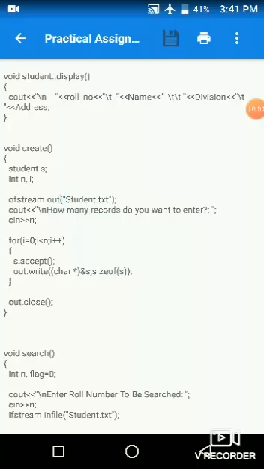I have used the write function, which has two arguments or parameters. First is the address of the variable, and the second is the size of the variable in bytes. So here I have passed the address of s, that is the object name, and then the size of the object. You can also write sizeof student, the name of the class, no issue. And then I have closed the file.